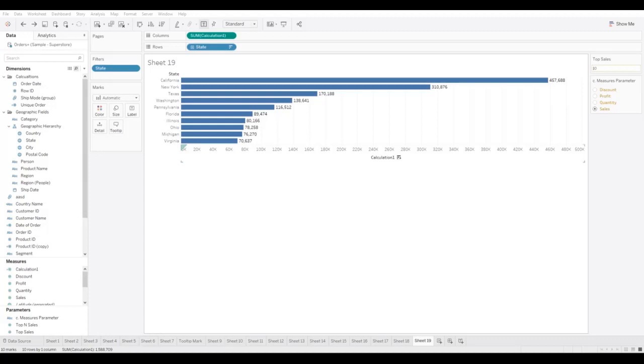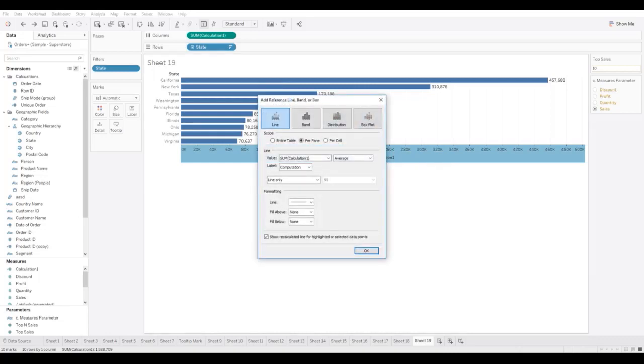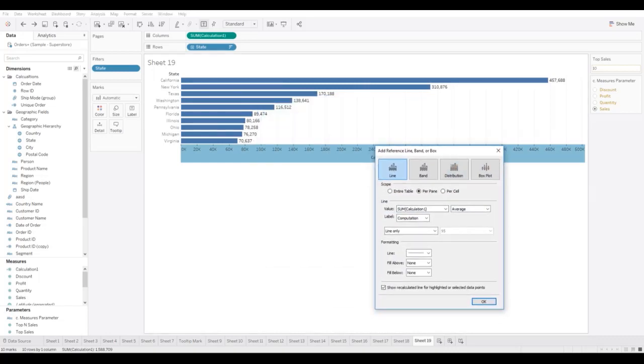In this lecture, I will be showing you how to add a parameter to a reference line. Currently, we don't have a reference line in the chart that we created in our previous lecture. So in order to add a reference line, you would need to right click on the axis, go to add reference line, and from here we would like to assign the reference line to a dynamic amount that the user creates.